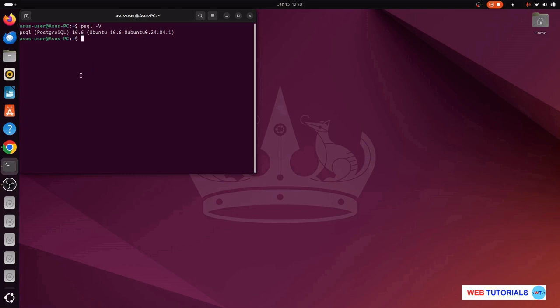Now we will create password for postgres user, which is the PostgreSQL super user created by default. Enter the PostgreSQL shell as the postgres user using command sudo -u postgres psql postgres and hit enter. Now we are in the PostgreSQL shell.